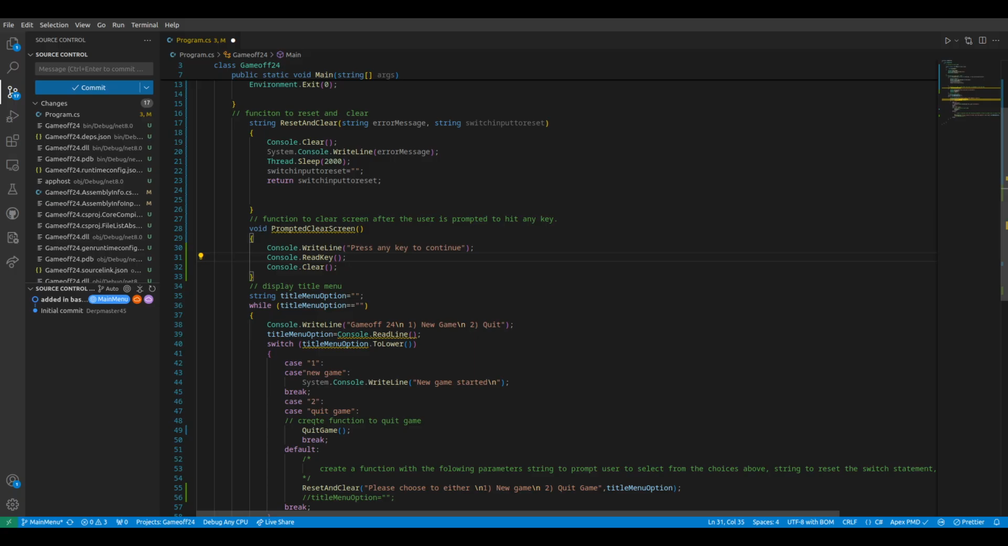So all I had to do was make it actually return the string. Because I could have sworn in the other project it was actually a void function, which means you don't have to return anything. But if you want it to return a string, you have to have that data type.